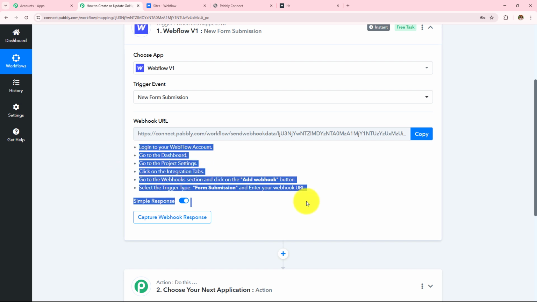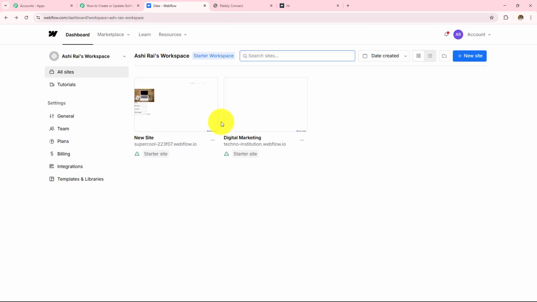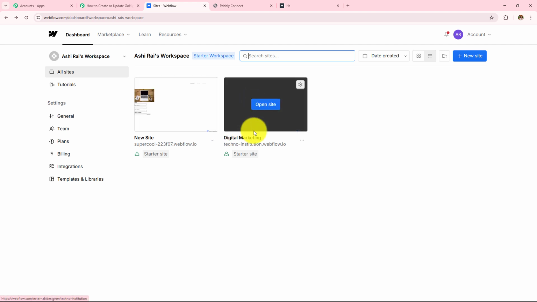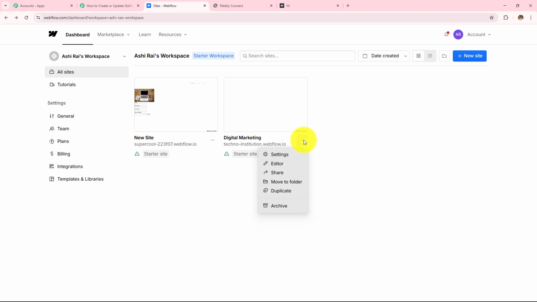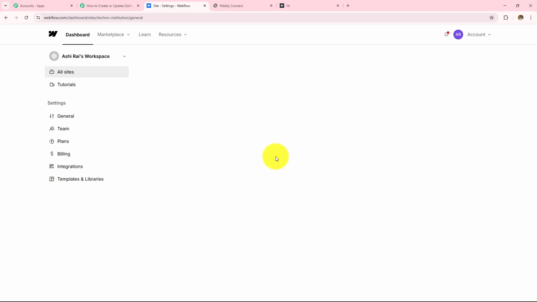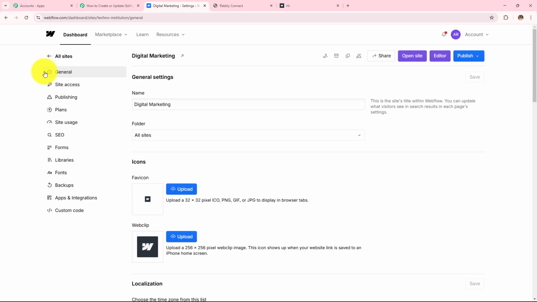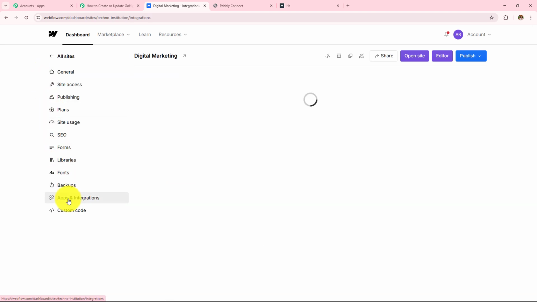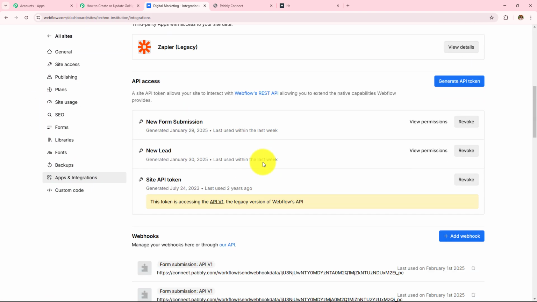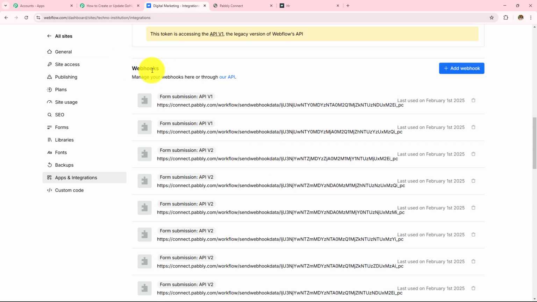So reading this help desk, I am going to make this connection, and to make this connection, let me open my Webflow account. So this is my Webflow account, and these are the two sites that I have created. Here I am going to use this site. So I am going to click on the three dots and then go to settings. Now on the left hand side, where I can see all these options, I have to click on apps and integrations. And if I scroll down, I can see this option of webhooks.